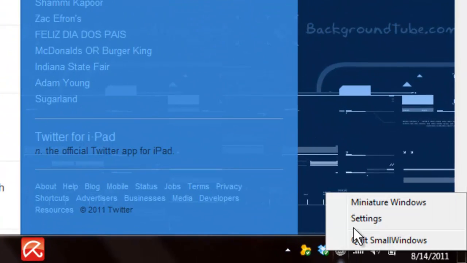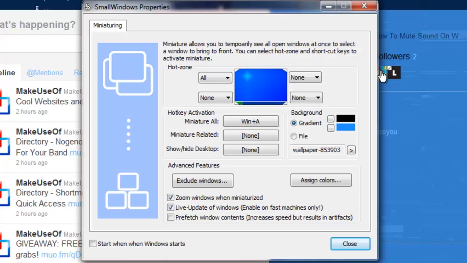So let's go back into the settings and see what else we can do with this. Along with the hot zones that I mentioned earlier, there's also a miniature all key, so that's basically the same thing. It just gives you that grid view and has you choose an application or a window that's open. Right here is miniature related, so that's the same thing, only in this instance if I was to activate it, seeing as I have two Google Chrome windows open, it would view only those two because those are the duplicates. Now show hide desktop, that's pretty self-explanatory.